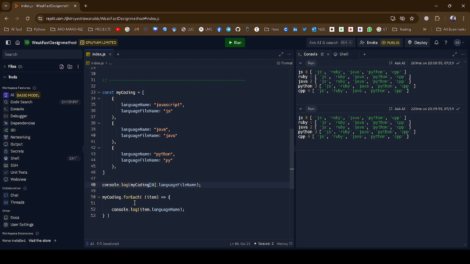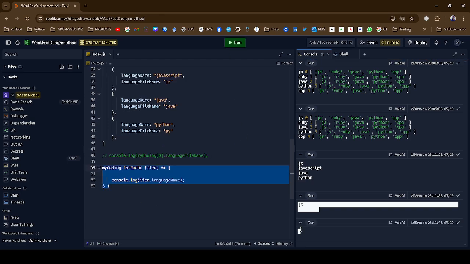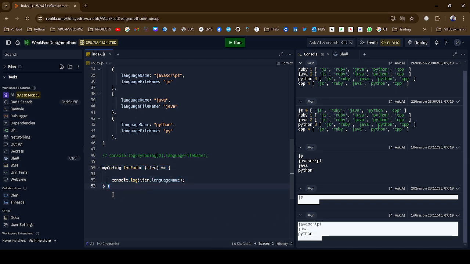Then here is my coding.forEach items, then this arrow function, then console.log item.language name, which we have printed here. So I will print it. So JS, JavaScript, Java and Python are printed. But first I will show you what this console means. As you can see, only JS will print, the value of this key, because of this situation. Now I told you, so there's no need to make a decision again. So now I will come to here. As you can see, JavaScript, Java and Python will print here because of this.